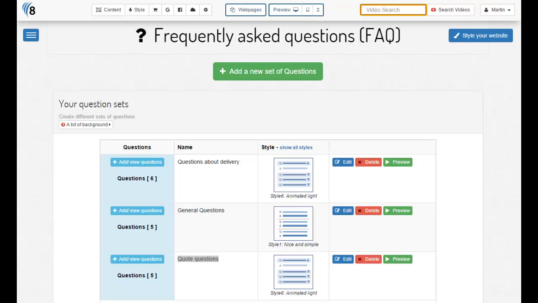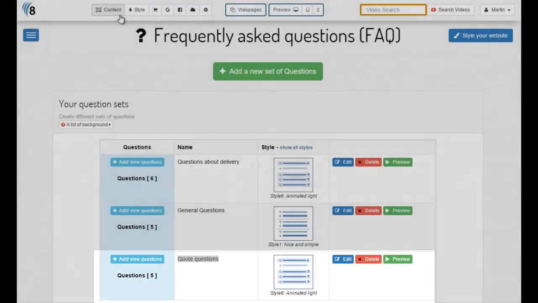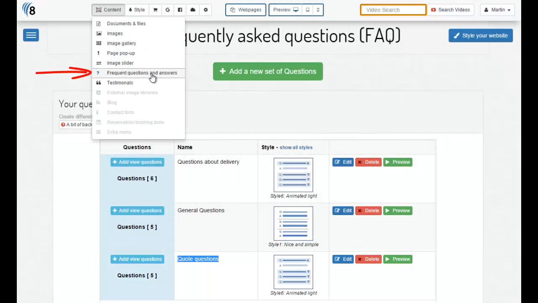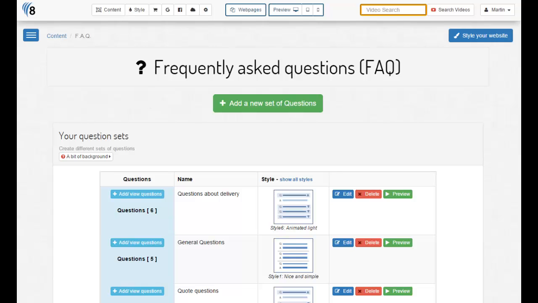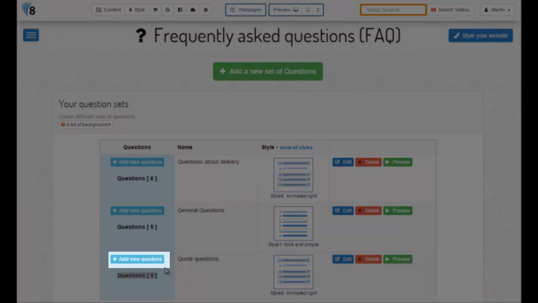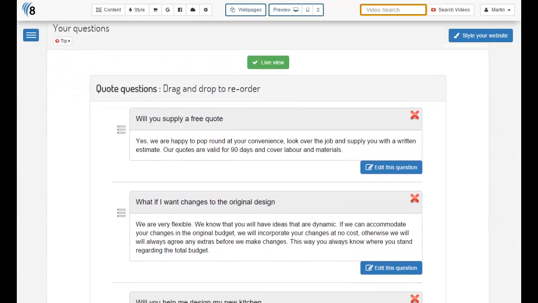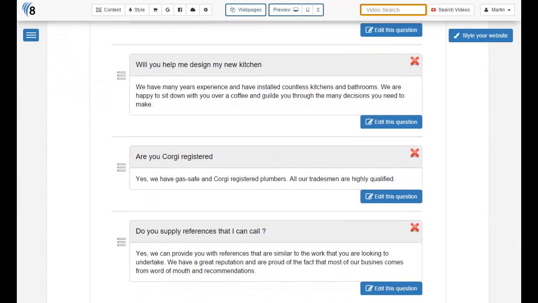If you watched the first video, you will have seen us create a set of questions that we're now going to configure and style. So to get to the screen, we go to Content and Frequently Asked Questions and Answers. And we can see that there are, in this case, 3 individual sets of questions. The one we just created was the bottom one, and we can see there are 5 questions in there. So let's go ahead and view the questions that we asked. We click the blue Add/View Questions button. And here we have the 5 questions and answers that we created last time.